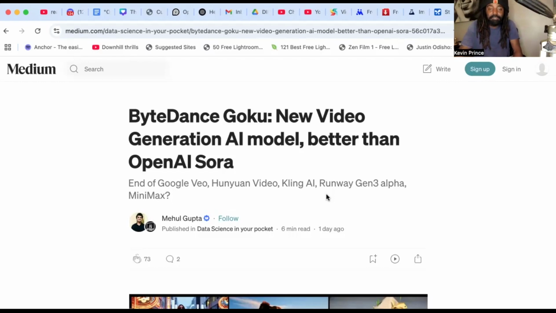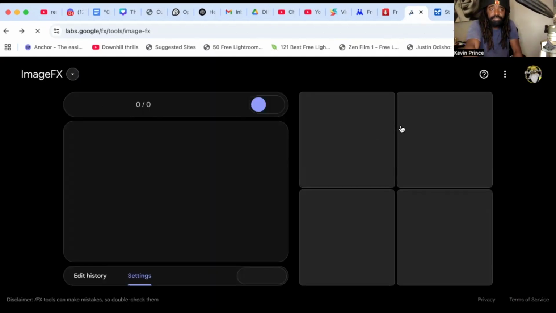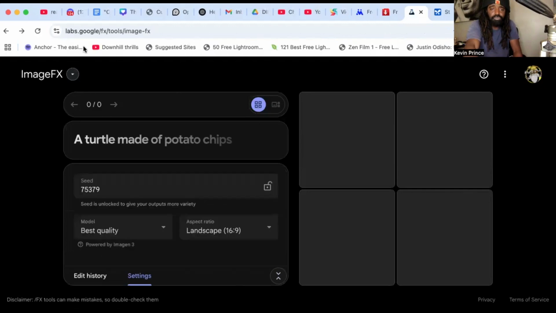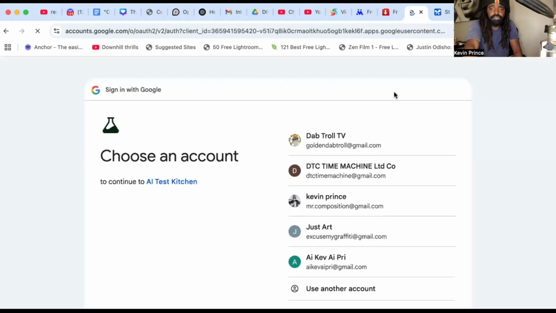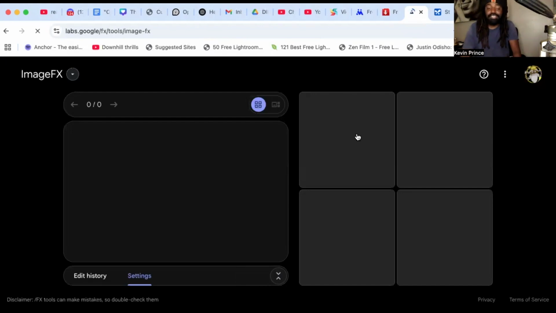But to give y'all some examples, like the image generation from Google Labs. So if you go to labs.google/fx, that's what this is. Come on. I'll show y'all some of the stuff it generated and the prompts that it does.